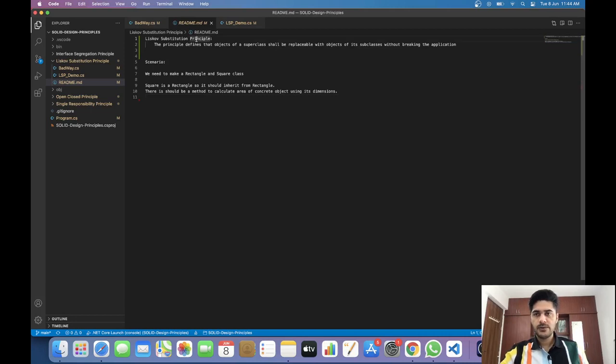So first, what does this principle state? This principle states that an object of a superclass shall be replaceable with an object of its subclasses without breaking the application. So the statement is straightforward. If you are inheriting a child class from a parent class, you should be able to assign the object of your child class to the parent class, and all the functionalities should work properly, right?